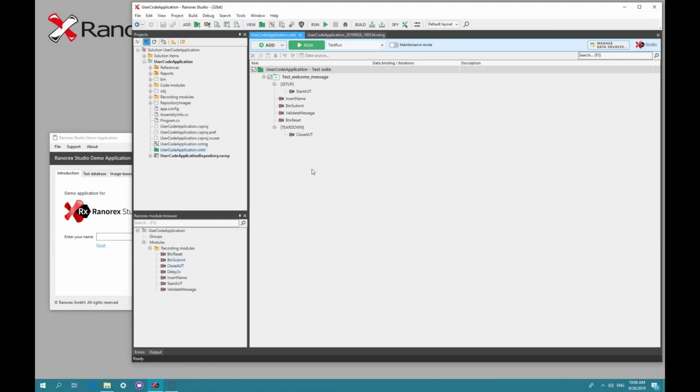The purpose of today's webinar is that I will replace every single recording module within this simple test by a code module. I will show you how to insert values or strings into a text field, how to click buttons, how to make use of the repository items and so on. Along the way, we will replace every single recording module here by a code module. So this is today's plan.